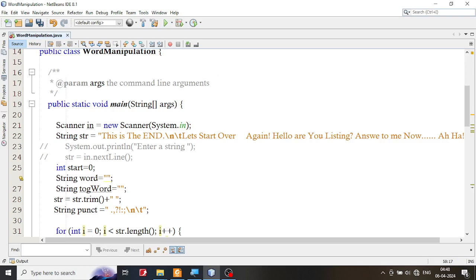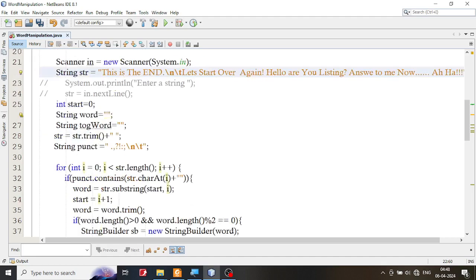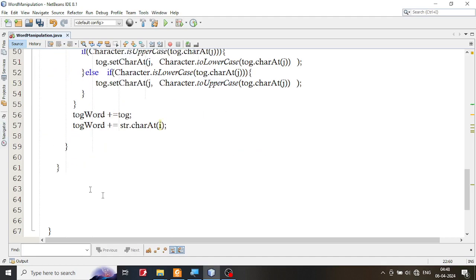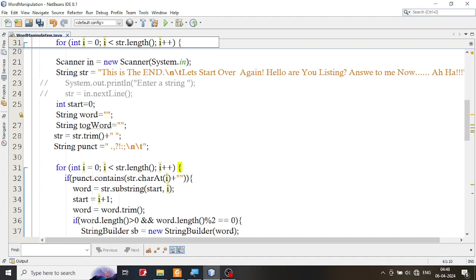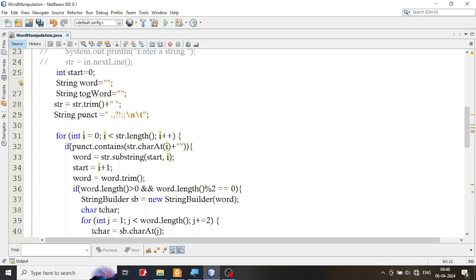Okay, so I extract and I do a lot of things with that particular word. And I have this punctuation mark that I'm using as it is. I don't touch this thing. I will extract this and I will keep it as is with the toggled word. Okay, so once everything is over, I think this is the first for loop, which was here.